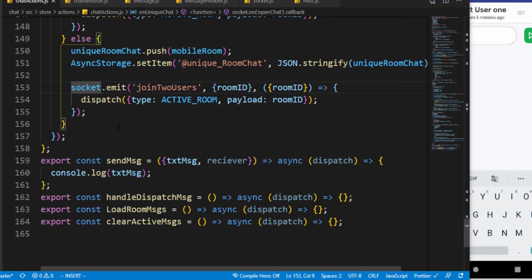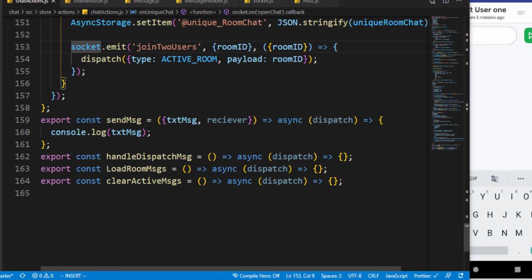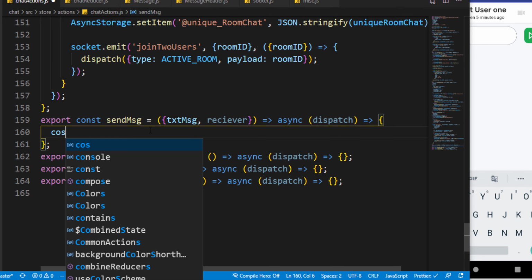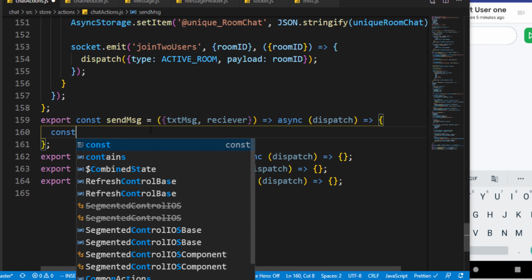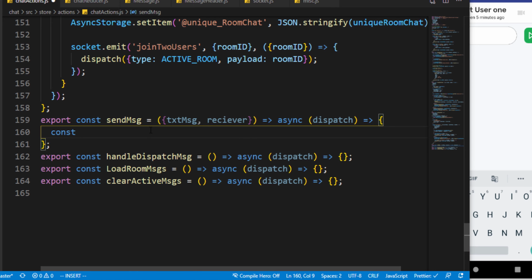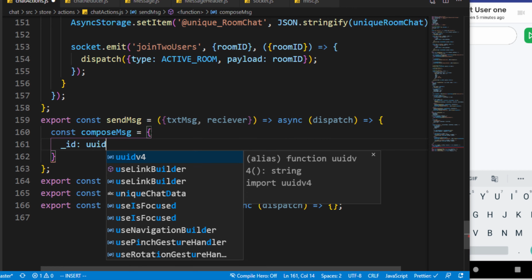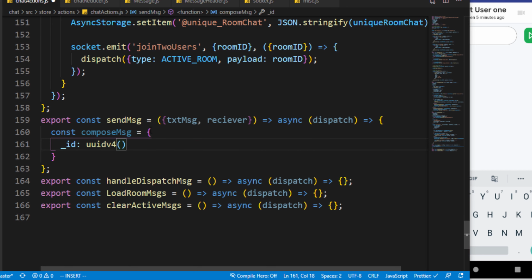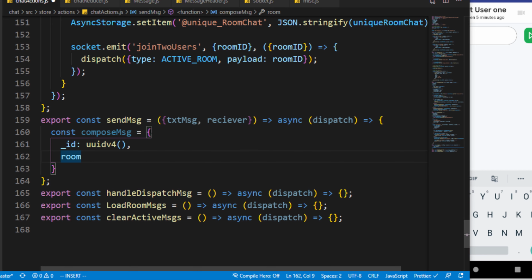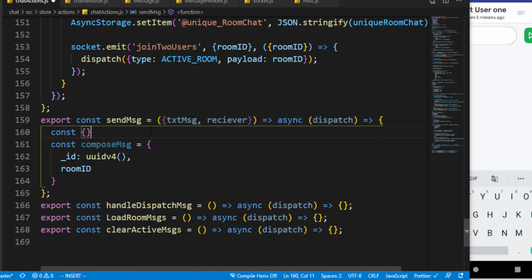And coming back to this action, I'm going to compose a message that we're going to be storing in our database. It's going to have an ID of UUID version 4. Then we can give it a room ID, which is the active room ID that we got from our getState. So I'm just going to quickly grab some things from getState.